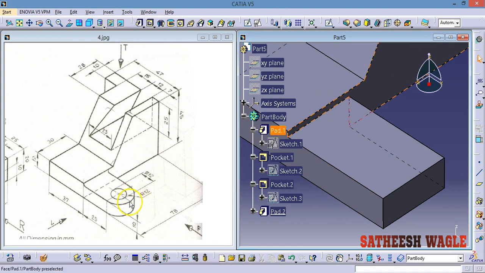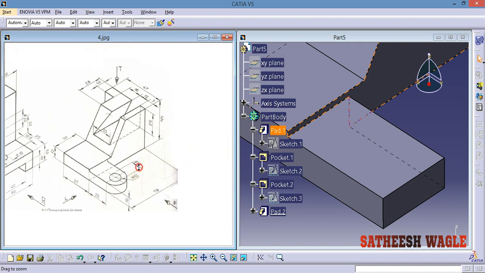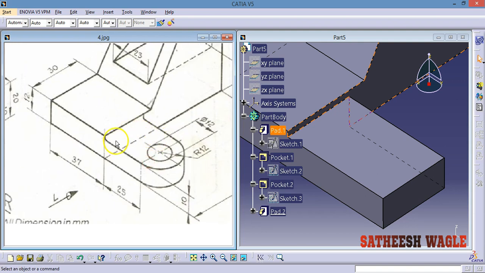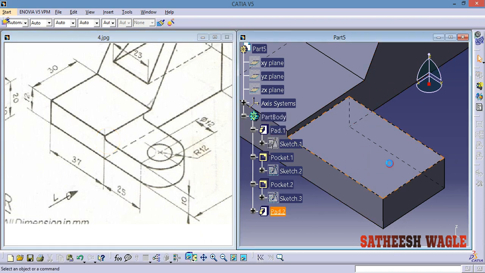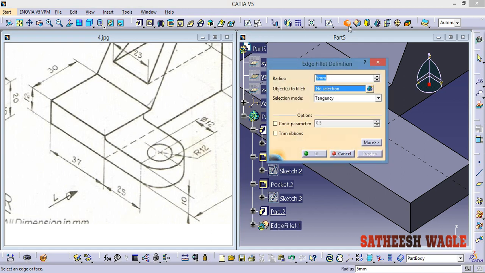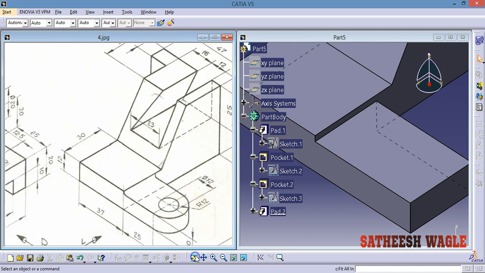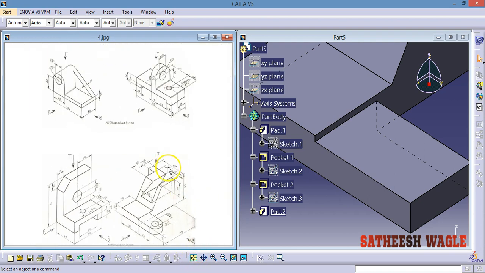Okay, then you need to give some fillet for this portion, so I can give it as 2 mm maybe. This dimension is not given anywhere. I'll check whether it's given or not. It's not provided anywhere.